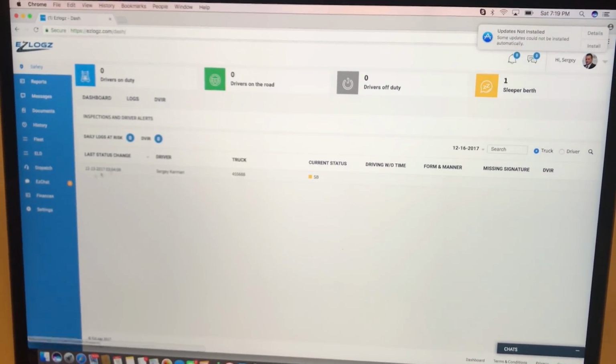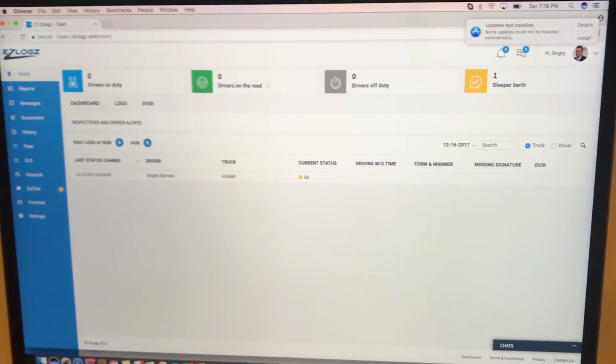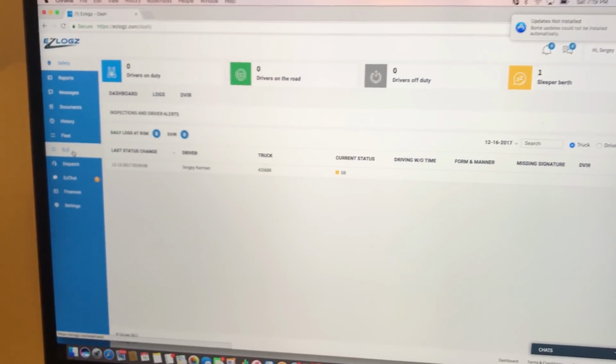your menu, your trucks. Like I have one truck, it's on sleeper berth right now. On top it'll show who's doing what. You can click on him and whatnot. We're not going to talk about that right now. We're going to talk about how to activate your device.